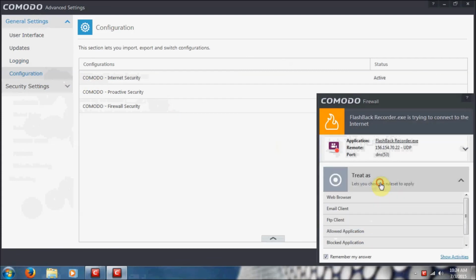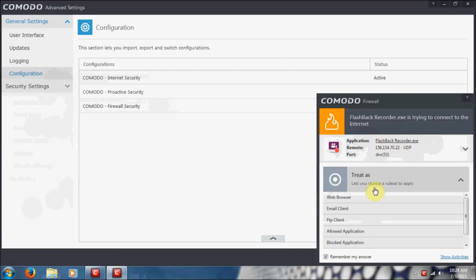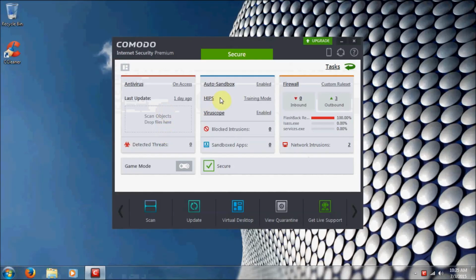There we go. So when you see this pop-up come up for any application that's connecting to the internet, it's always a good idea not to just click the allow button, but to go to treat as and decide whether it's a web browser, an email client. Most of us won't be using FTP clients, but allowing the application allows incoming and outgoing traffic, and you may not necessarily want that for most applications. Most applications only require outgoing only. So keep that in mind. You don't want inbound traffic. Outbound traffic is good. It's what the applications require in order to connect to the internet.